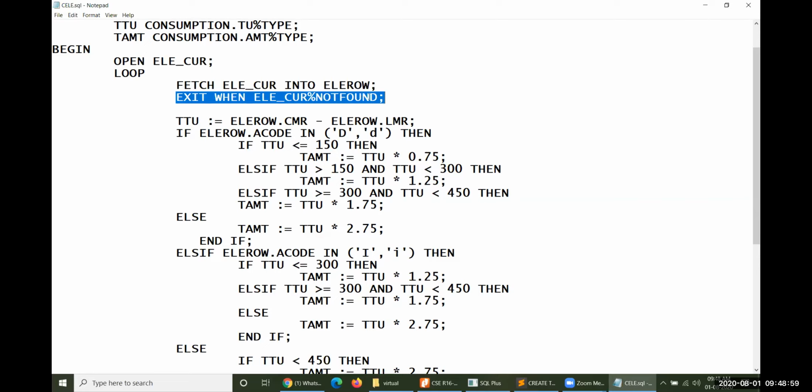Whenever it becomes true, the loop will be exited and it goes to the next statement. First, a row will be fetched and the data taken. Then it will not be able to fetch the data, because obviously your cursor is empty, so the data could not be fetched anymore.